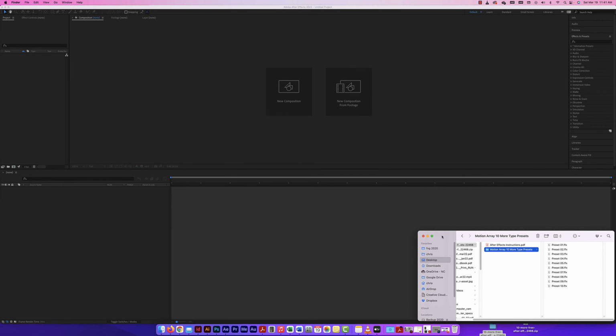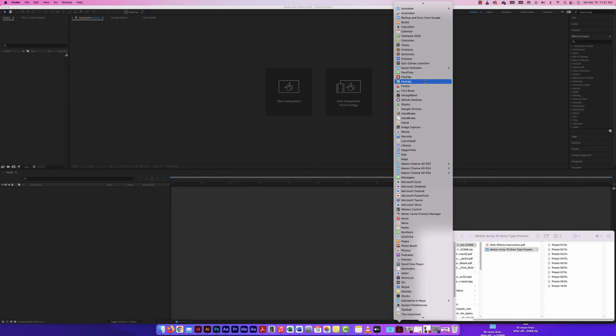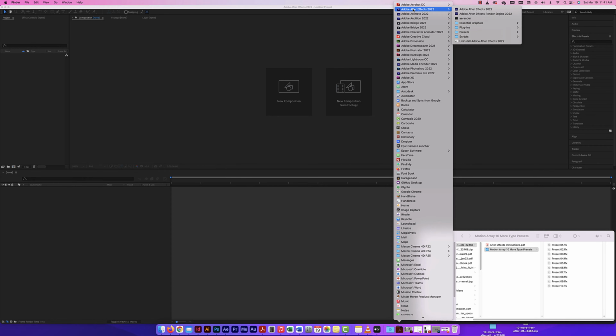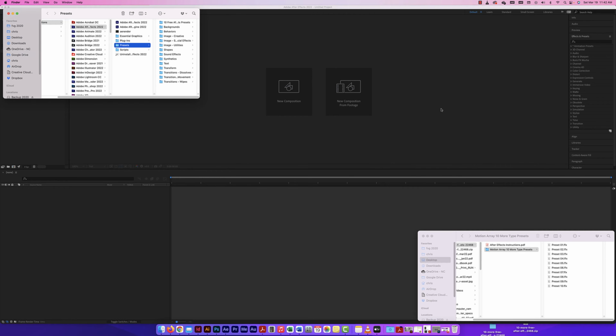Now, how do we install these? Very simply, actually. I'm going to go to my applications. So on a Mac, I'm going to go to my applications folder, or I can go up here and go to applications. But I'm just going to click on it over here, and I'm going to scroll all the way down to After Effects. And under my After Effects folder, what I can see is the launch, a few other folders, but the main one I want is presets. So I'm going to put my presets in there. So let me click on that, and it'll open up here.